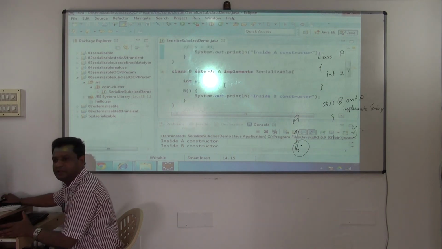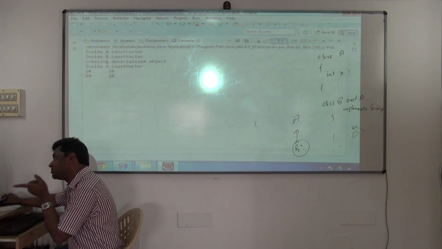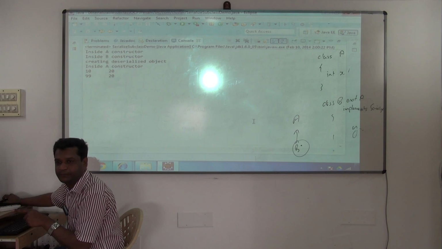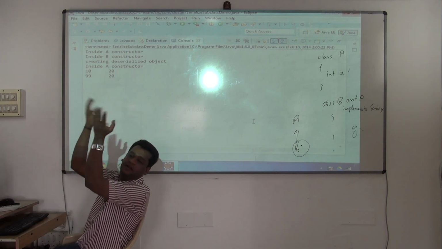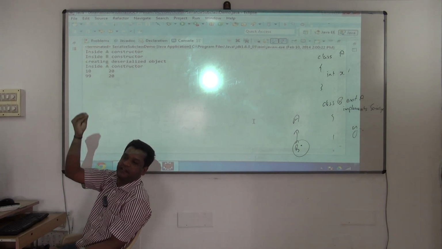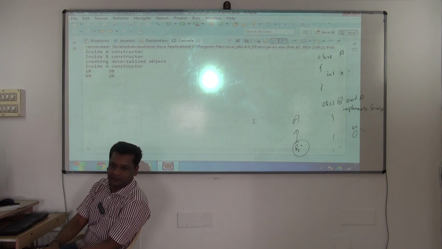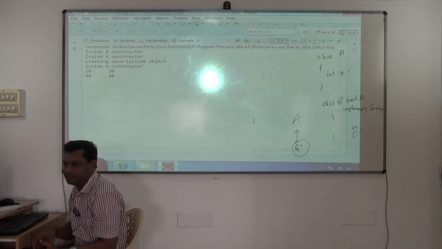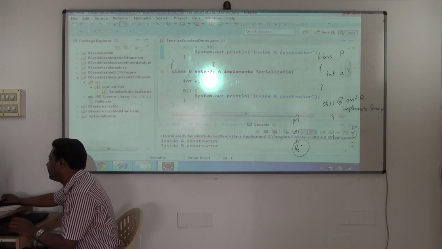int x = 99. So yes, now you can see in the B object, when it is deserialized, the constructor has got executed. Means when the constructor is running, A is completely newly getting created, and x will be having what? Whatever you initialized now, 99. Understood? So this is how it happens. Just go through these two examples, you will get a clear idea.